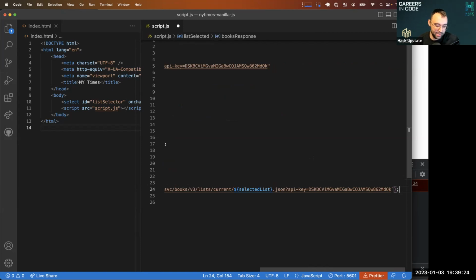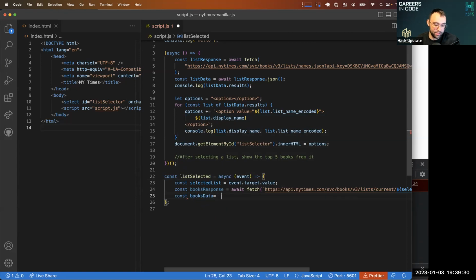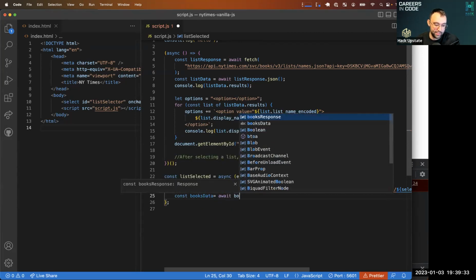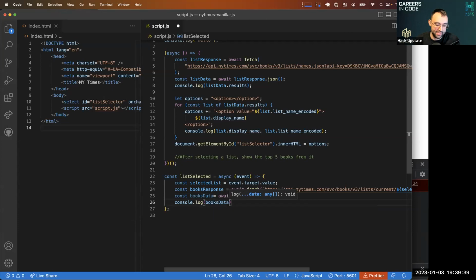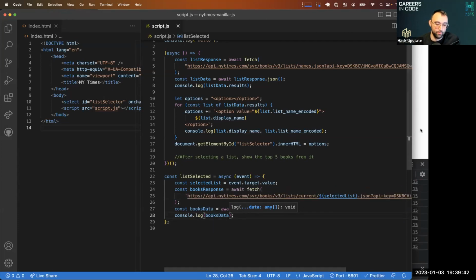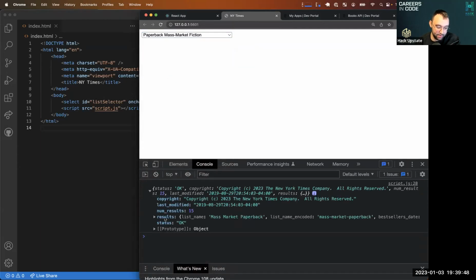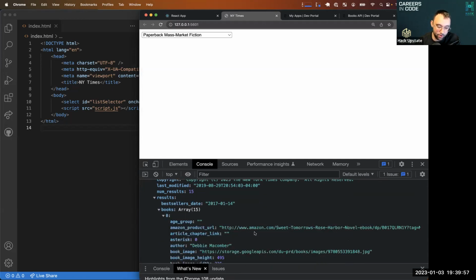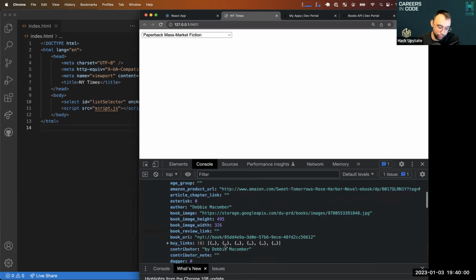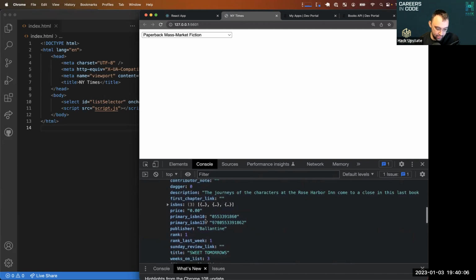And I'm going to say, hey, I know that the books data is going to come back as JSON. So take the books response and parse it out. And then finally, console log my books data. So I come over here, I clear everything out, I click my list, and in here, I now see, hey, I got 15 results. Inside those results, I've got an array of books. And inside those books, I've got all kinds of data about the book, including the author and the title.